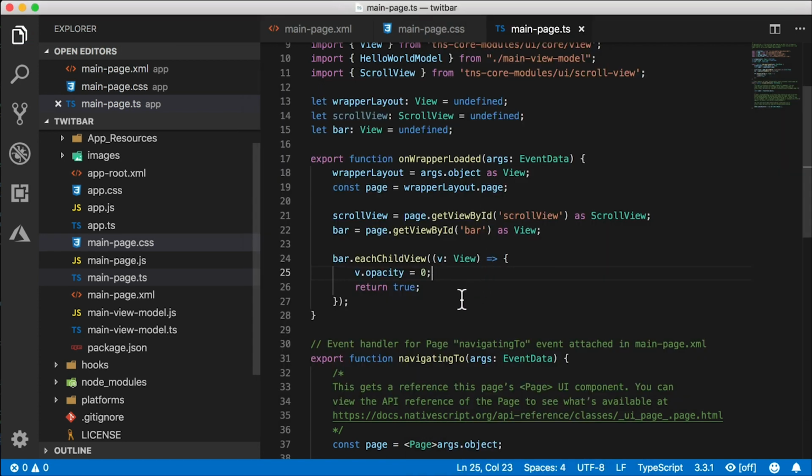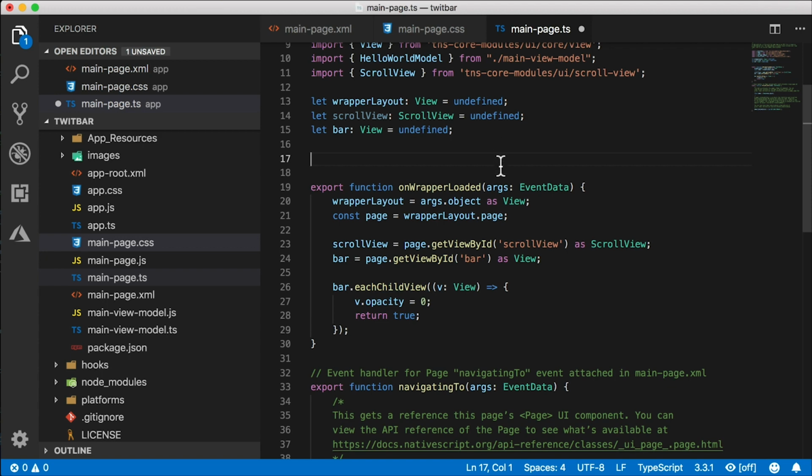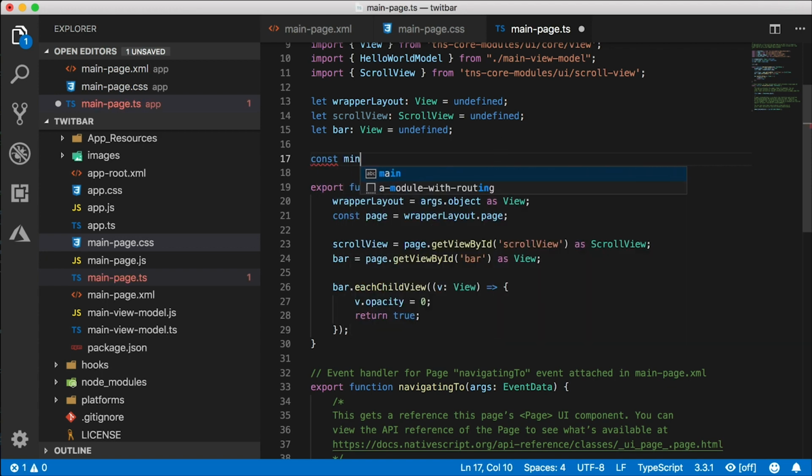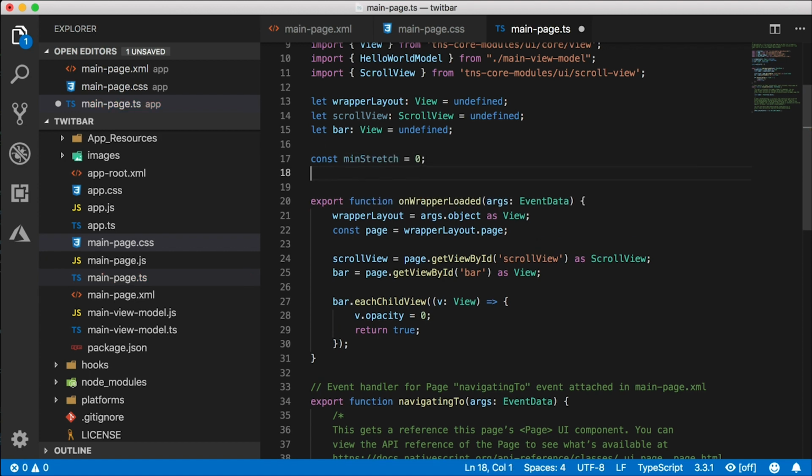All right, let's also set a few constants up here. Now these are adjustable, so you can play around with this. But I'm going to use the values that I've had because I want this to look like the Twitter version. We're going to have a min stretch constant and a max stretch constant. This will give us the amount that the bar is going to travel during the animation. Min stretch will be 0 and max stretch will be 40. So the maximum the bar will slide down will be 40 units.